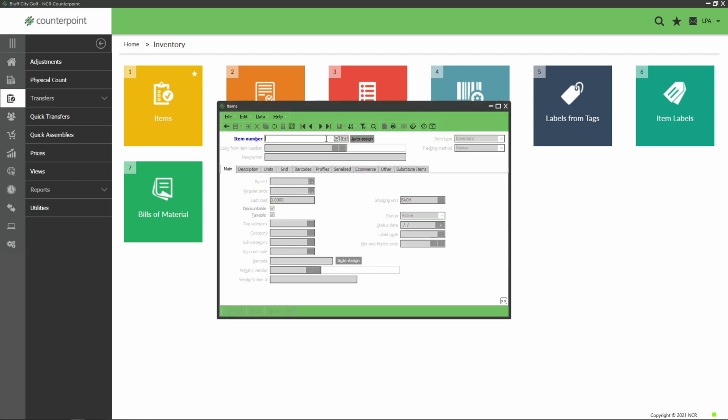When we are creating a brand new item, so typically if you're creating a new item, you would be clicking Auto Assign, and Counterpoint will take care of assigning that next available number. Now I could build this item from scratch. I'll create a new item called test112233.